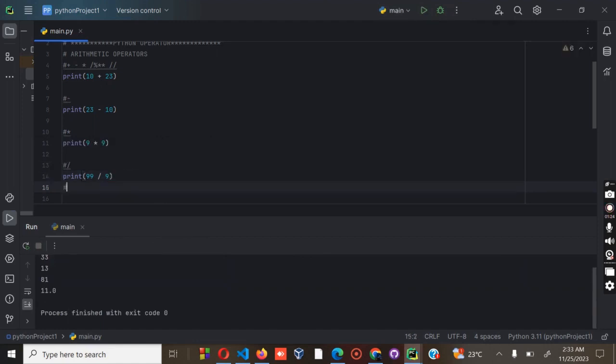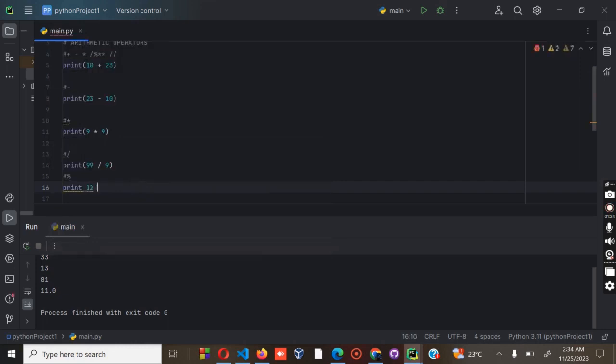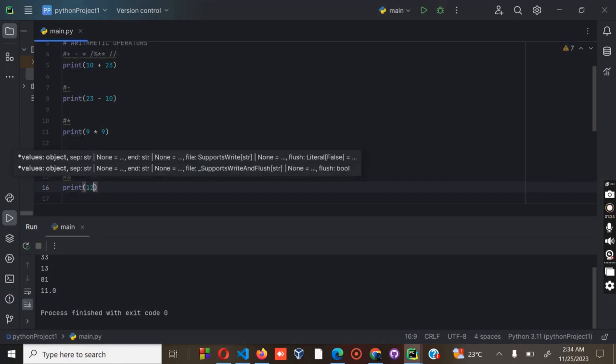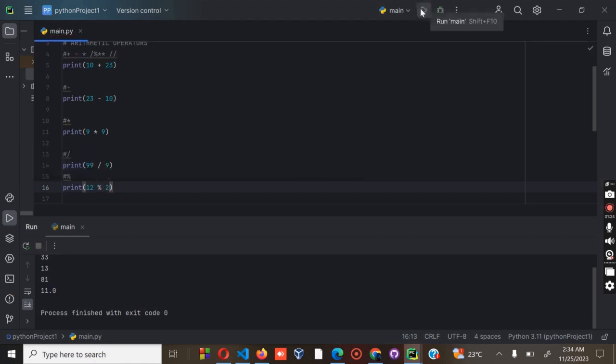Okay, the next one we have modulus, and for the modulus we are supposed to have print 12 modulus 2. Then you run your program, so you are supposed to get a 0. The modulus of 12 and 2 is always supposed to be 0.